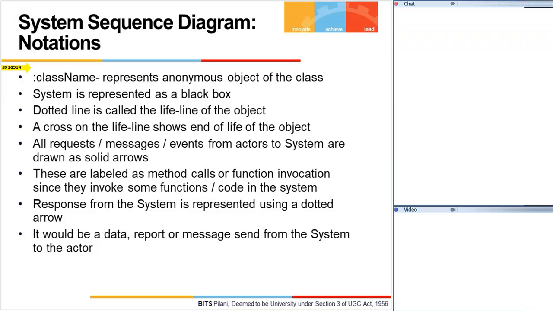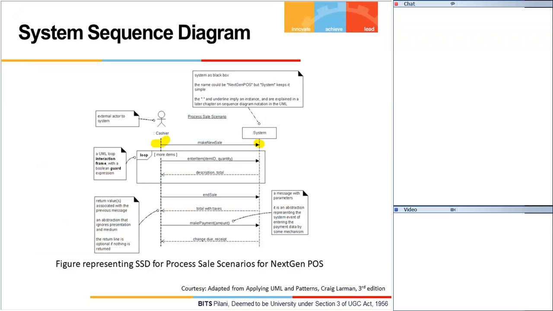So I'll just take you back. So here if you see, it's written cashier. Maybe it's not visible, but there are two dots that are put before the cashier. So it shows an instance of the cashier, and here it shows an instance of the system, right?